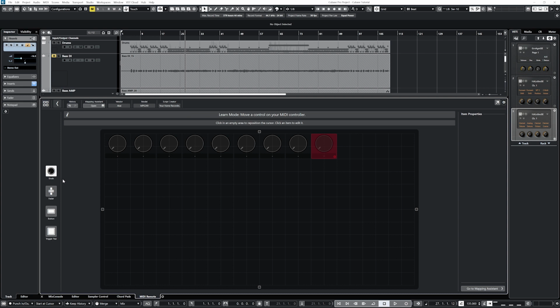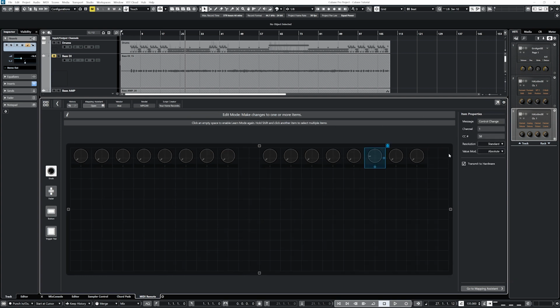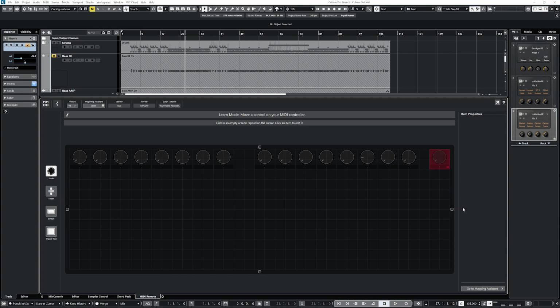Since there's three banks, I'll move over a few spaces to the right to give me some separation, then switch the bank with the selector on the MIDI controller and keep going. When we're done, we should have a row of three sets of eight knobs. If you're running out of space, you can click and drag the right side of the grid to expand it and zoom out, that way you can add more controls.